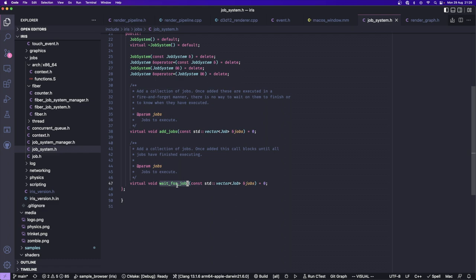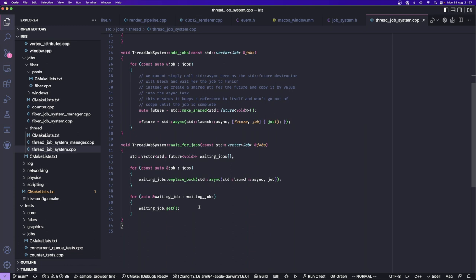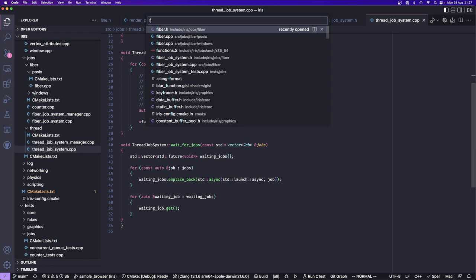There are 2 implementations of job systems in Iris. The first uses std async and is super simple. Might not be the most efficient, but it will work on any platform. The second implementation uses fibers. A fiber is a lightweight thread of execution.